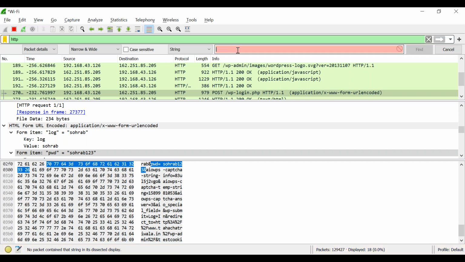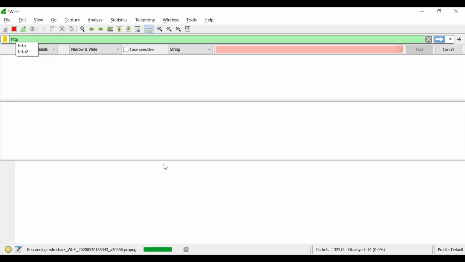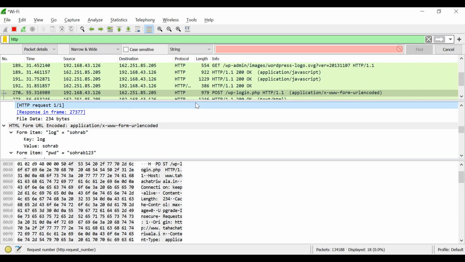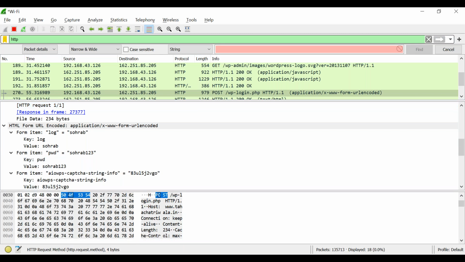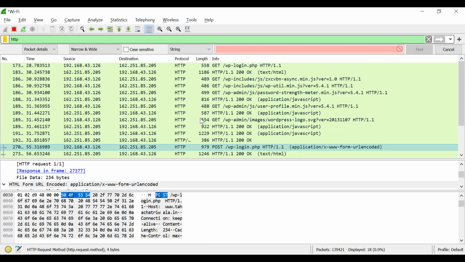Hold on, just a moment. I look for all the HTTP traffic which has just got captured, and it's showing the same thing. Old one, old data. Just bear with me, because these things take time, and hold on to your questions for the time being.